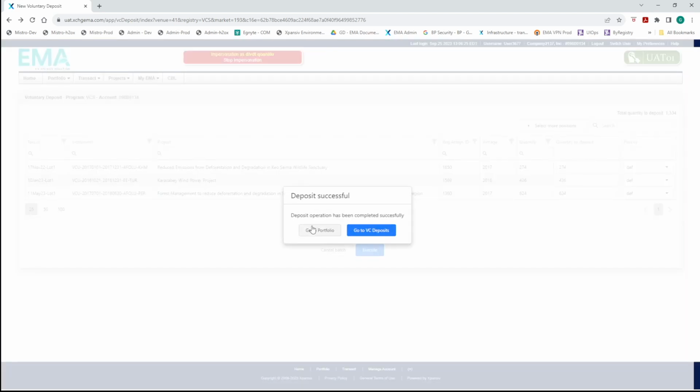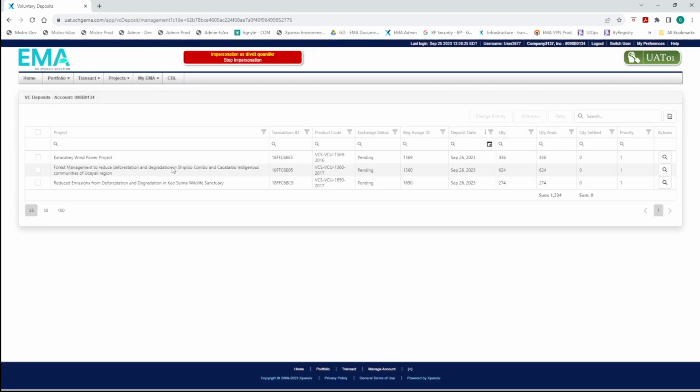You can go back to the portfolio, but what we're going to do here is go to the voluntary carbon deposits. This is similar to the SIP screen. You'll see the three deposits we just selected. Same information that was present in the prior screen, but this is where you can come in and reprioritize and see what's settled. So you have the quantity of the tax lot, what's available, what's settled, and the priorities. So under the exchange status, now we can see that's changed to deposited. So those balances will now be available on CBL to sell.